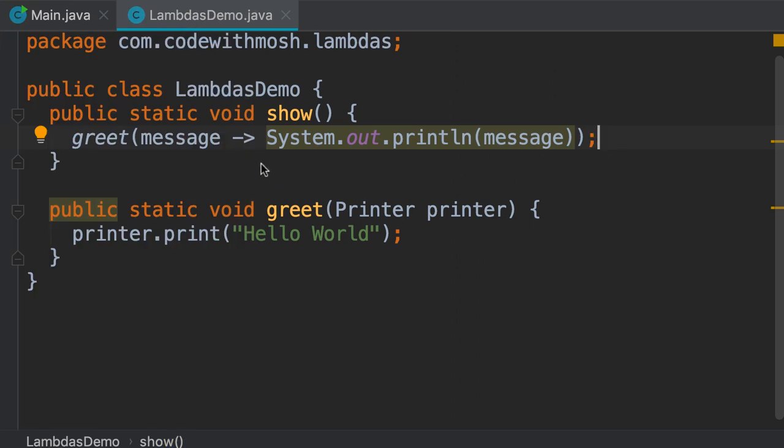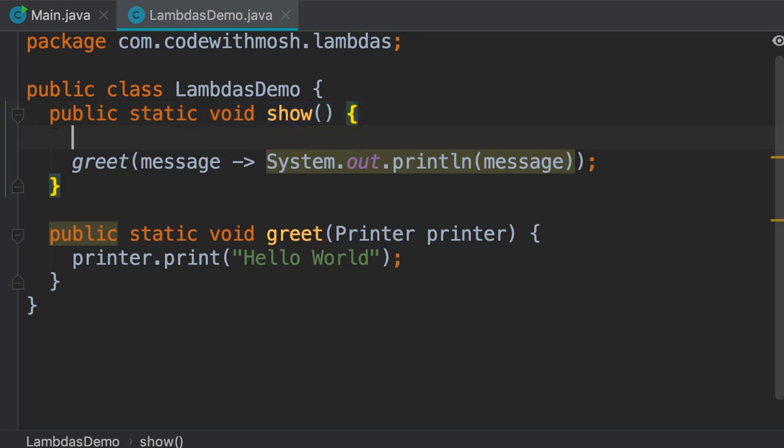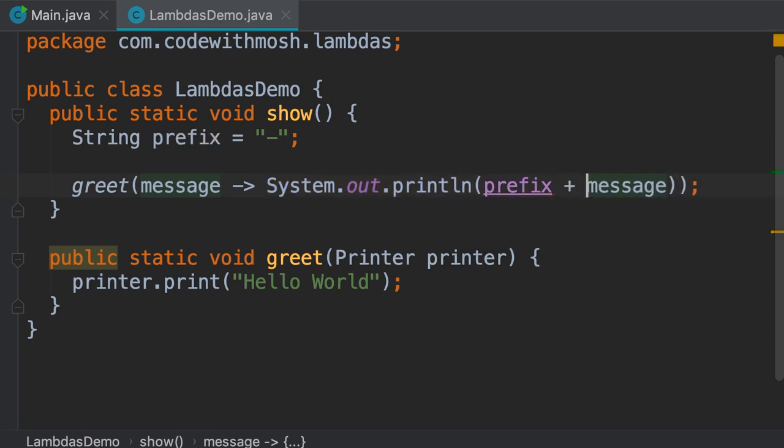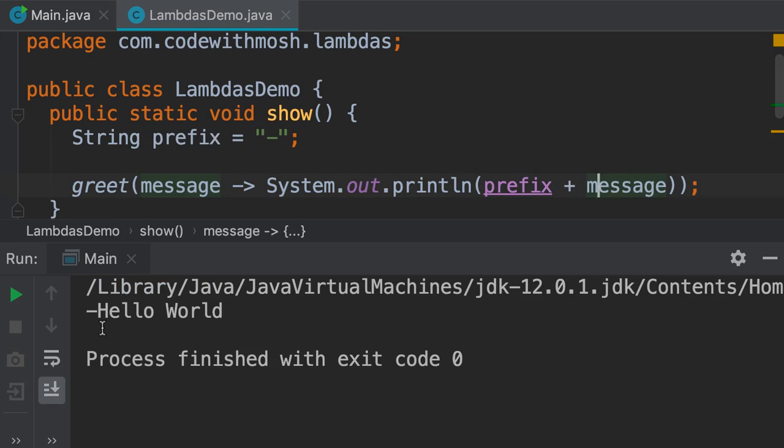In the body of this Lambda, we're using the message parameter that we have declared over here, but we can also access the local variables in the enclosing method. So I'm going to declare a variable called prefix and set it to hyphen. Now, here we can reference prefix and then append the message. So when we run, we get hyphen hello world.